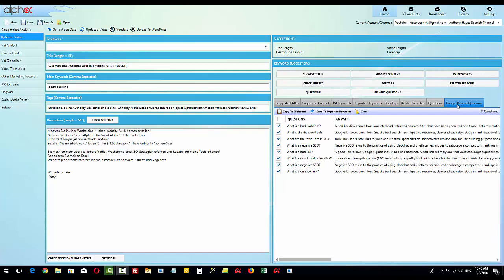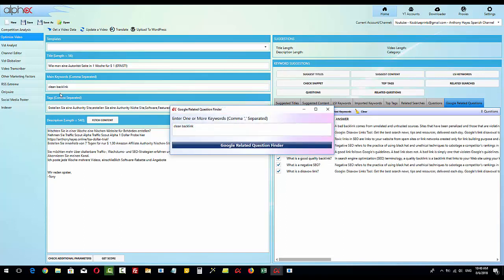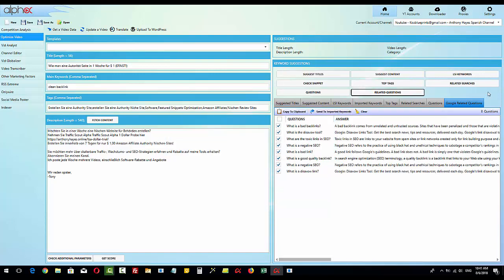So you can see here I've got Google related questions, and that comes from this section over here called related questions. If I just click on that, it's going to pull in whatever the main keywords are in here, and you can put in unlimited keywords if you want to, and it will go and find the Google Answers snippets. In the search results, it will show as people also ask snippets. Okay, so to show you an example of that, what I've got in here is clean backlink.